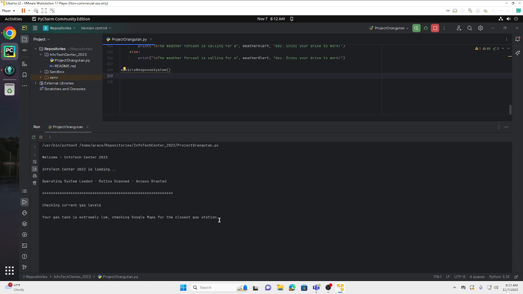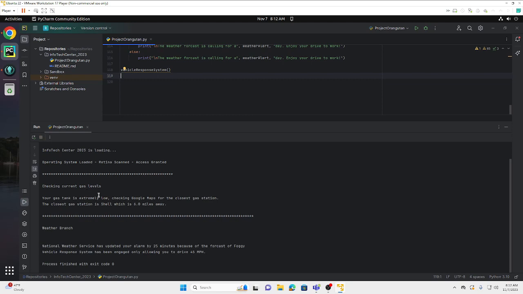And you could see that for the gas level, it says checking current gas levels, and it's saying that our gas tank is extremely low, and it's telling us to go to the closest gas station, which is Shell, 6 miles away. And we could see that it runs correctly because the weather branch is also posting down here, and the weather condition is foggy, so you could only drive 45 miles per hour. So that worked, and that's good.